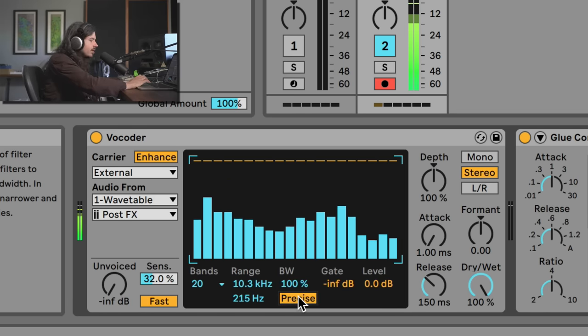Now, there's three different modes for the processing of the vocoder. In this case, what we're doing is we're looking at the modulator, which is my voice, being mono. And this is kind of the default setting in stereo. What that means is that the carrier is in stereo, but the modulator, which is my voice, is in mono, right? And that's kind of how we've got it going on. You can make the entire thing mono so that the carrier and the modulator are in mono, or you can make them both in stereo.